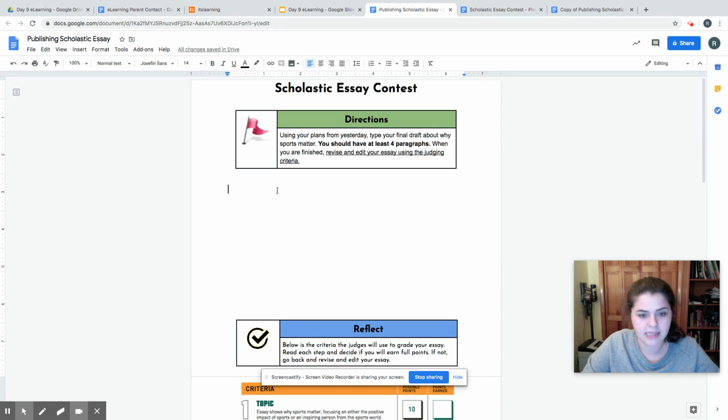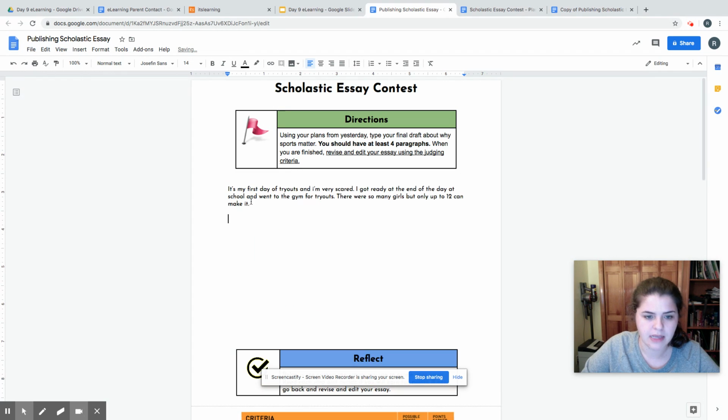and I will paste it back here on this document so that way I can, well, if it would work, that would be helpful. Paste. There we go. And that way I have my first paragraph and I'm going to click tab because we have to remember to indent. And then I'm ready for my second paragraph.